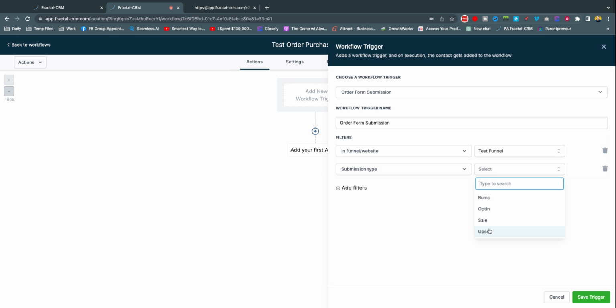Again, it depends on what kind of product or service you're offering. A bump could be a guide, a template, something like that. And then the upsell on the next page could be a done-for-you service or something like that. So we're just going to do that, and we'll just say it's the normal sell.